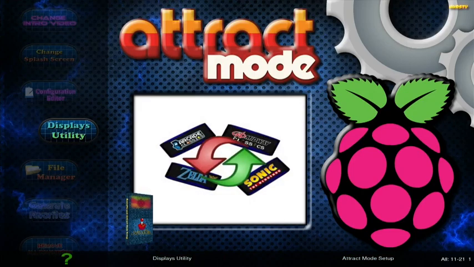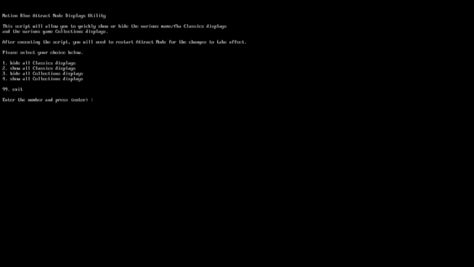So displays utility. This is a new script that's in Motion Blue version 4. You will need a keyboard to use it, but when you launch it, there's going to be 4 choices, and I'll show it here on the screen while I talk about it. What this allows you to do is a very quick and easy way to either show or hide a large amount of displays all at the same time. So as you can see on the screen in front of you here, here's the script when it's running. You can hide all of the MAME and FBA Classics displays, or you can choose to show all of the Classics displays. And as well, you can choose to show or hide all of the various game collections displays that are in the system. Motion Blue comes shipped with all of those visible.